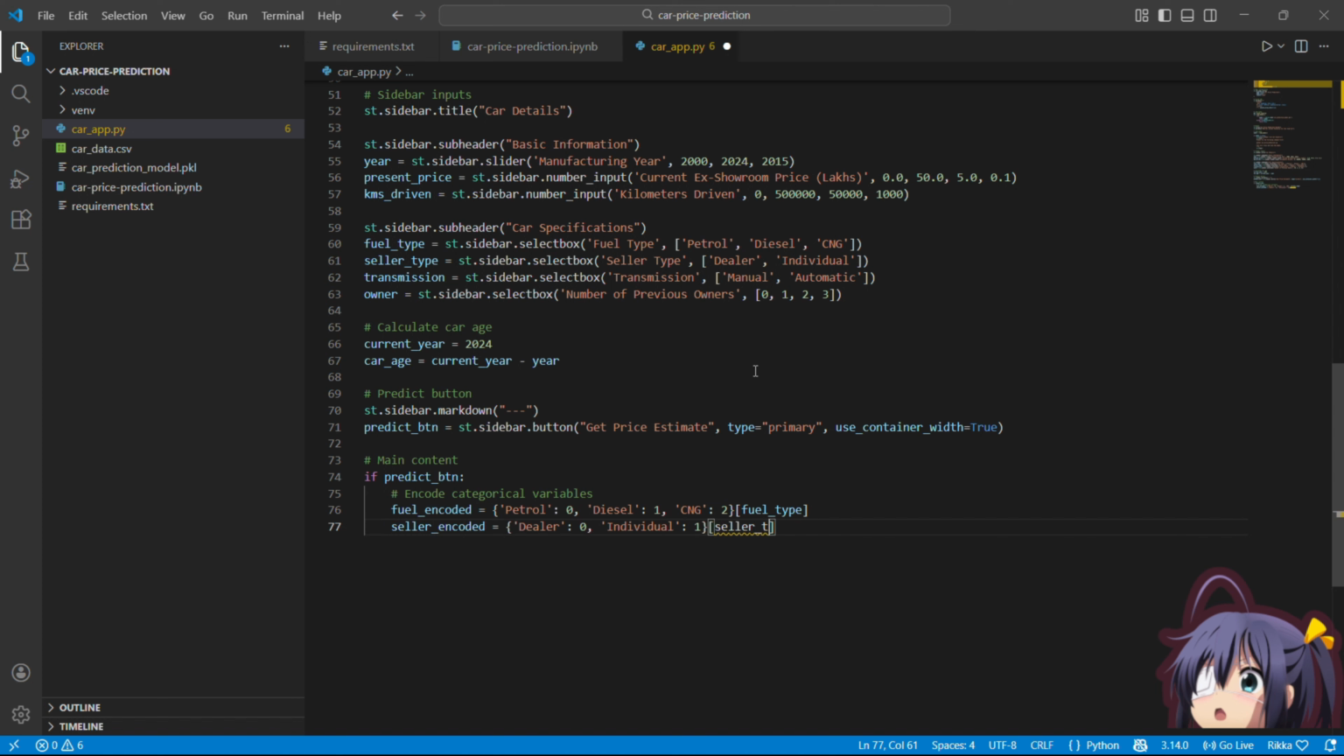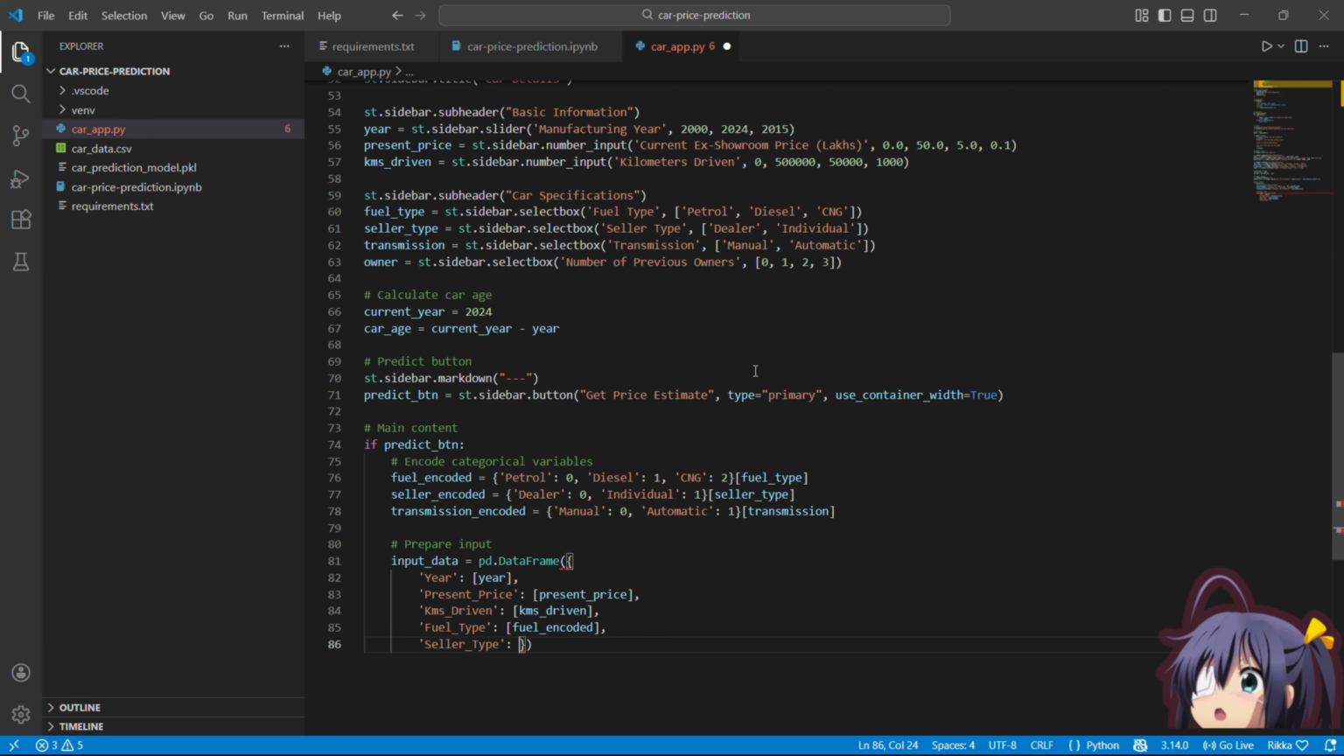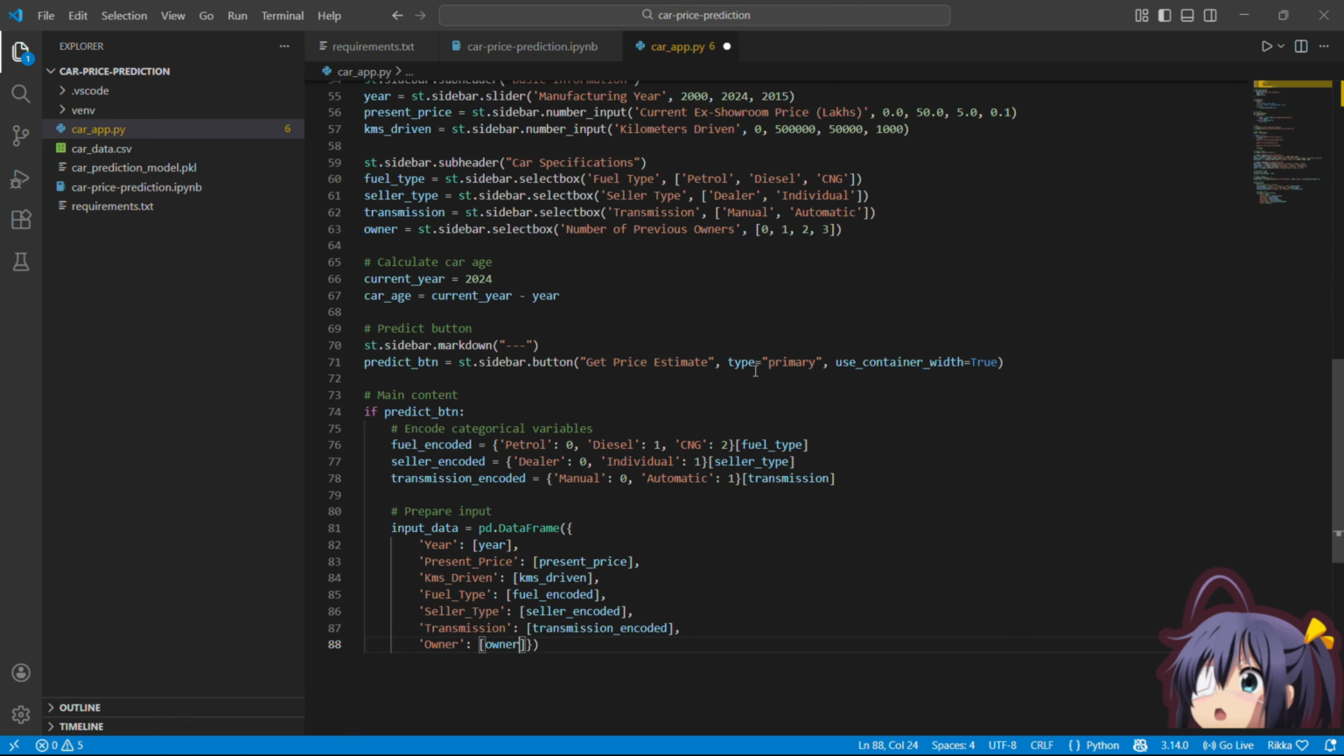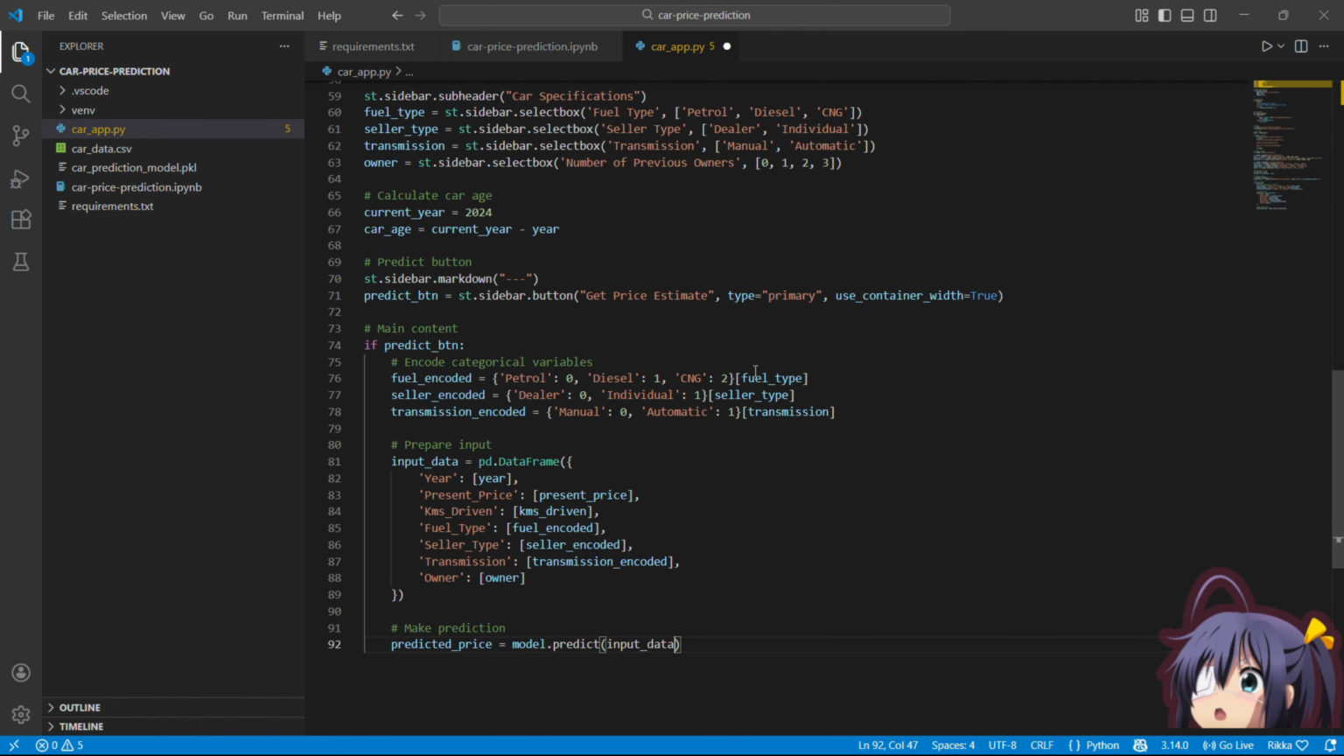Encode categorical variables the same way we did during training, and this is critical. Encoding must match training exactly or our model won't work properly. So we will create a data frame with the exact same columns and order as the training data. Even though it's one row, we use a list to create a proper data frame. Get predictions, which return an array, so we take index 0 to get the actual number.